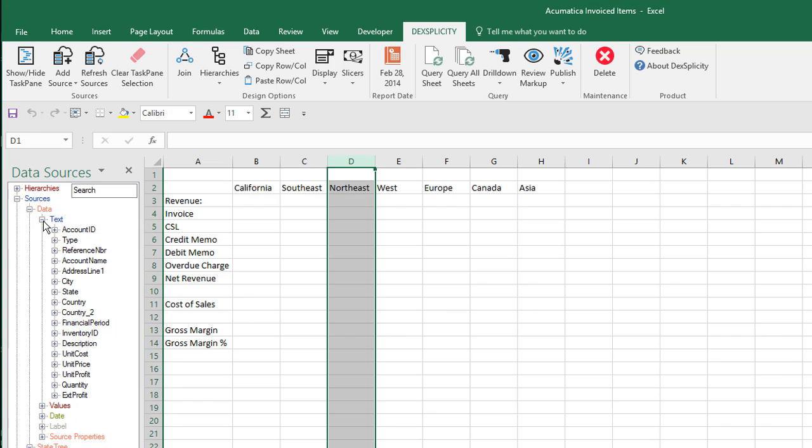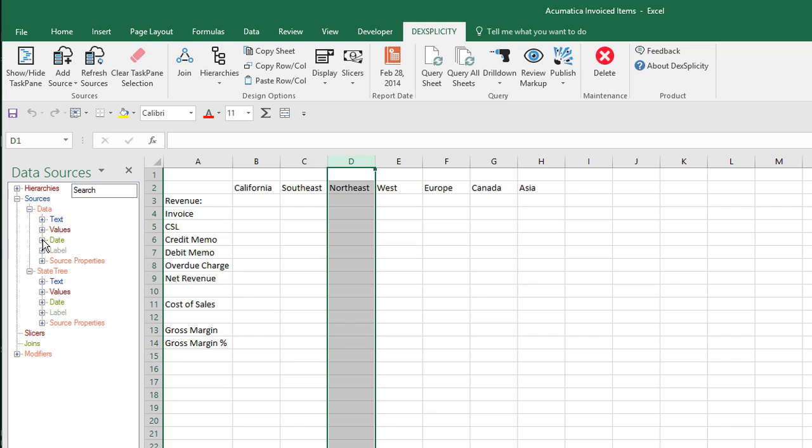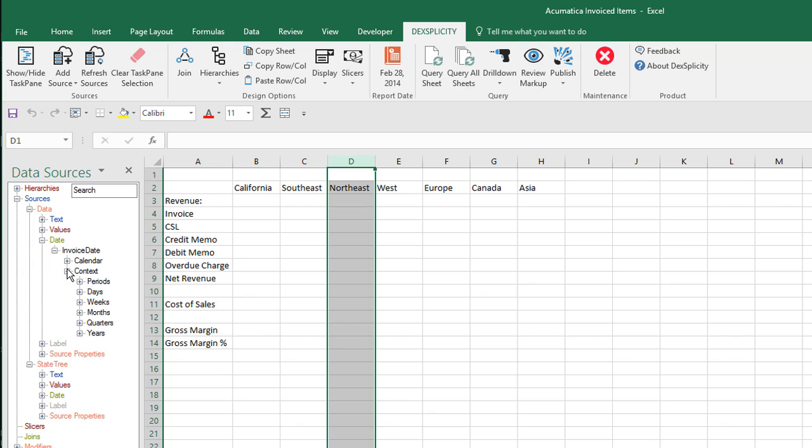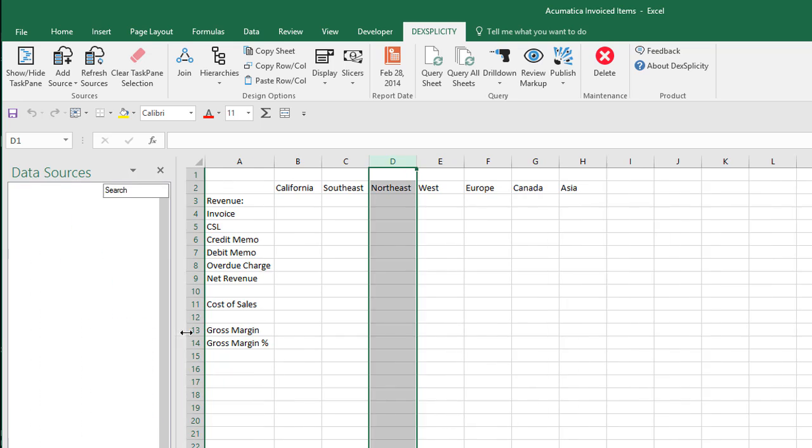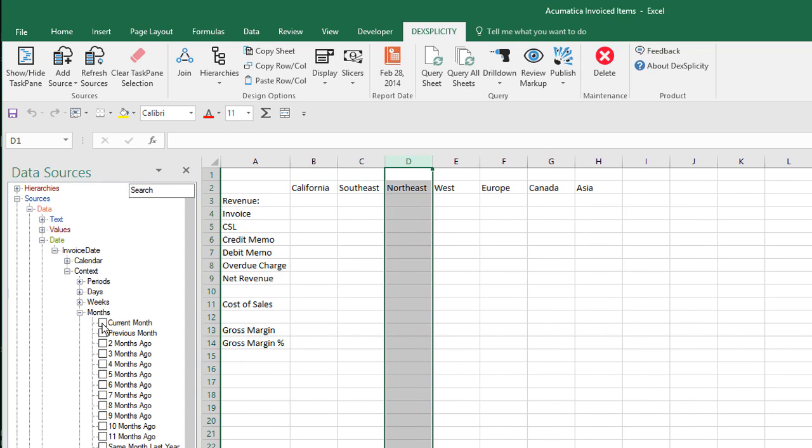Next, we have to apply a date. I'll collapse text, expand date. We have that 1 date column in the underlying data, and we have fixed options and variable options. Our variable options relate to the date selected in the ribbon. We would like the current month applied, so we'll select current month.